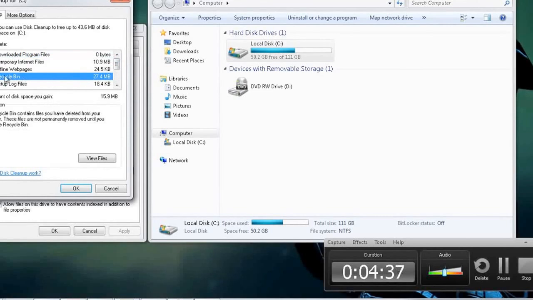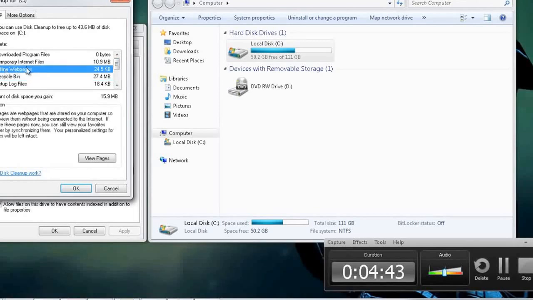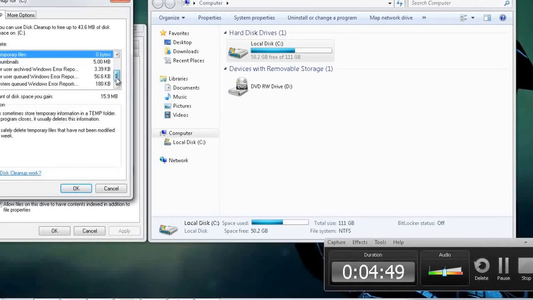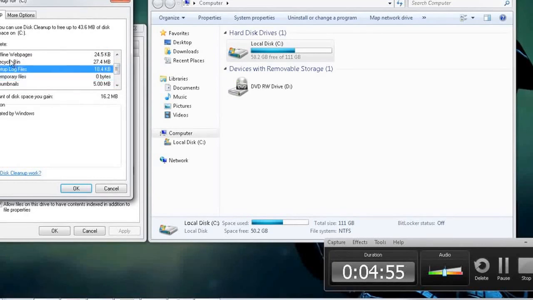See, like there's a recycle bin here. I normally never get rid of that because I'm always doing it for clients and they might want to get something back, but this is like offline web pages. This is what we're talking about. The temporary files, and you can read all these and they will delete them, but they are just temporary things that your computer just saves. You can read through them. It's just like a recycle bin.